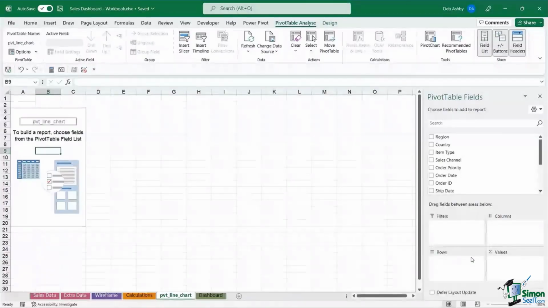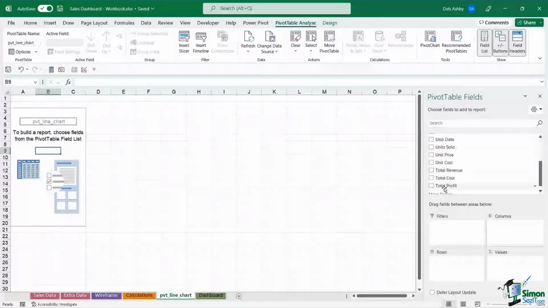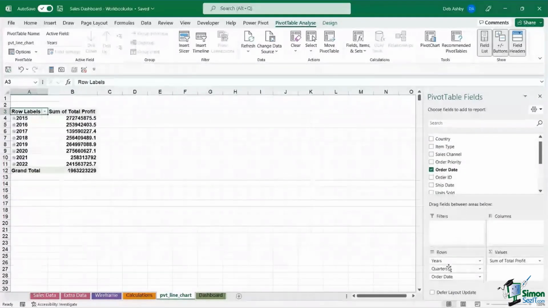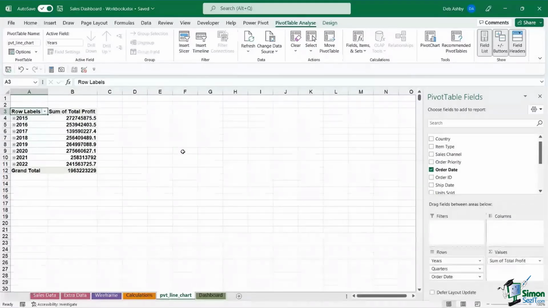So I'm doing a line chart, profit by year. I'm going to find total profit. Where is it? There it is. I'm going to drag it down into values. And in the rows, let's go for order date. I'm going to drop that down into rows. So you can now see what I have in my pivot table. It's showing me the years, 2015 to 2022, which is what my data set spans, and then the sum of total profit. Now, at the moment, it doesn't look great.